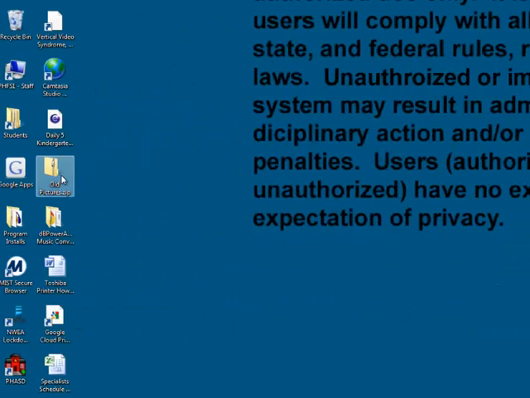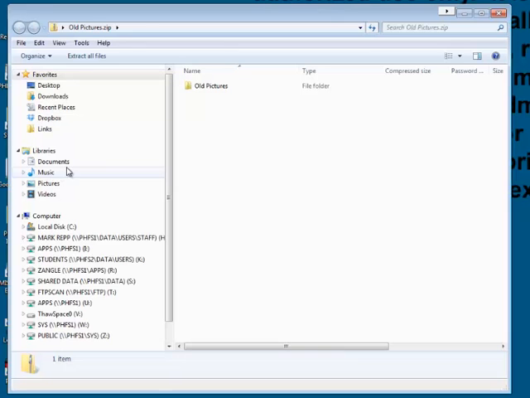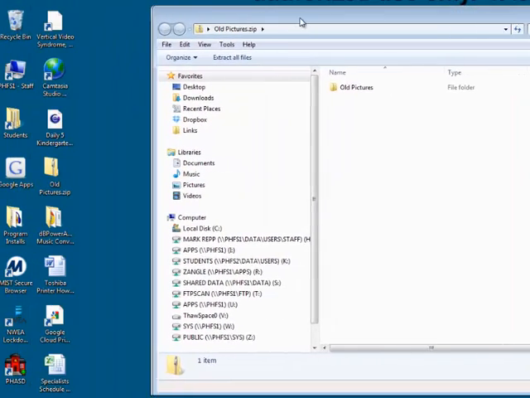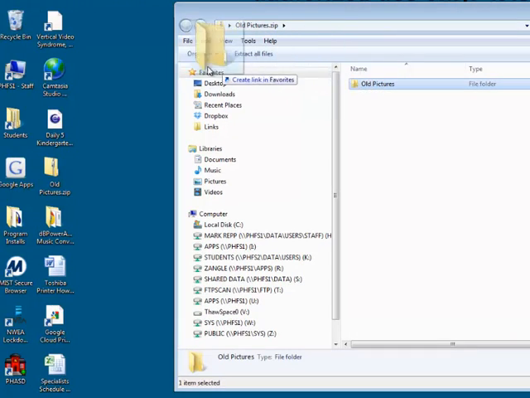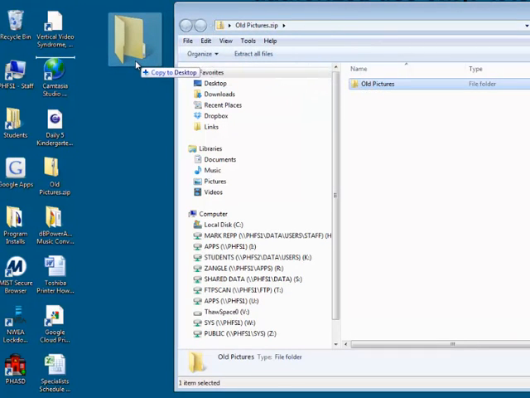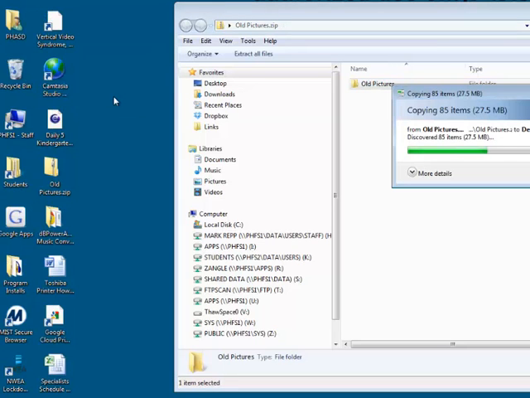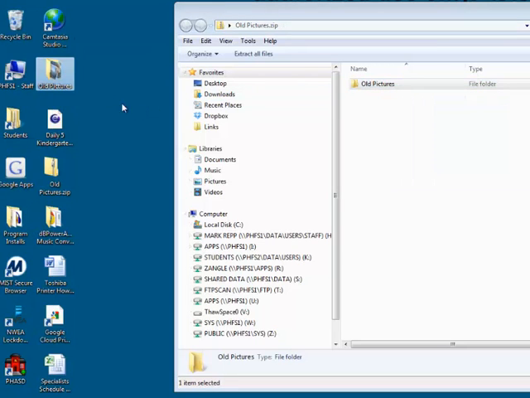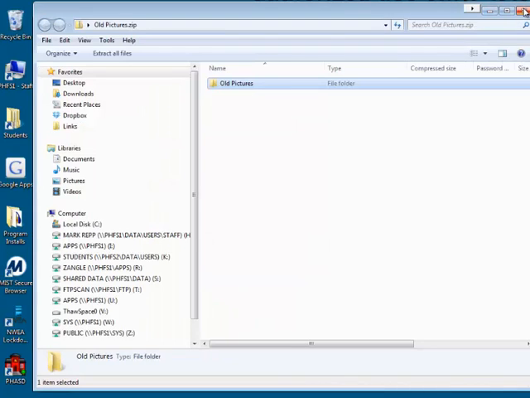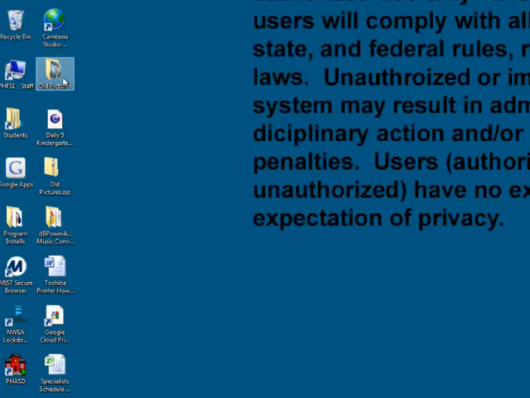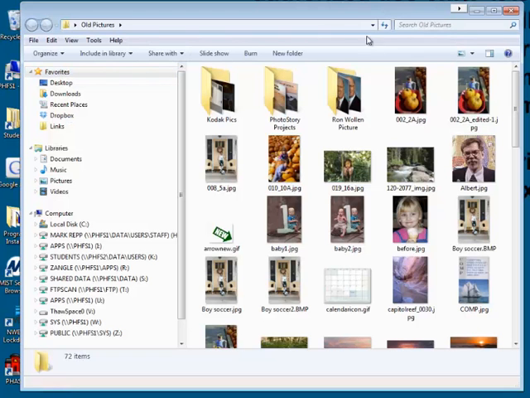If that method of extracting a zip file seems strange to you, another way to do it is to simply open up the zip file by double-clicking on it, drag the folder over to the right, and then drop the folder that's inside the zip file onto your desktop and let go. And you see that it copies all the files from within the zip file. I can now close the zip file, and you can see now if I double-click on the Old Pictures folder, all the pictures that were inside of it are now available to me.